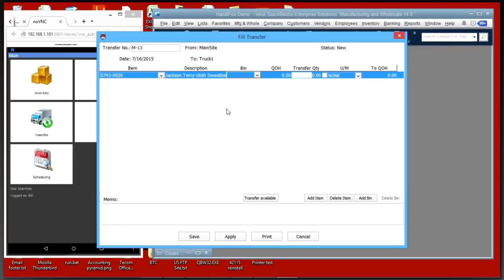Inventory can also be transferred from the truck back to the warehouse if they need to do that, or from one truck to another truck. That's how to do that. So we have a transfer system that'll do that.